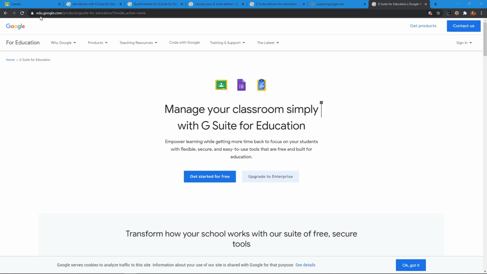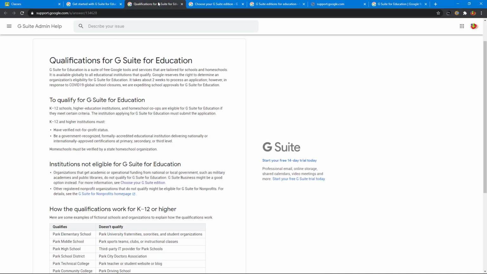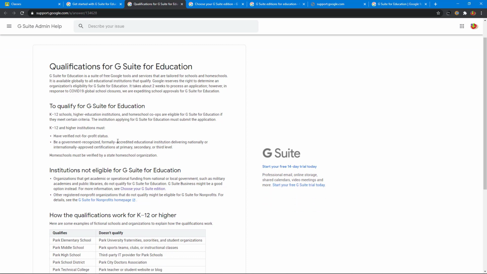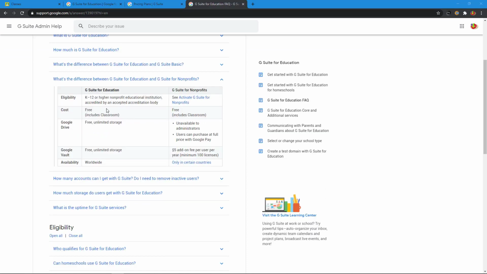You can create one from edu.google.com and click this Get Started for free. And also you can check out the qualification for the G Suite for Education account. Your institution should be a K-12 school or higher education institution. These are the qualifications. G Suite for Education is free, includes Classroom, and you can get unlimited Google Drive storage space, as well as unlimited Google Vault storage space.